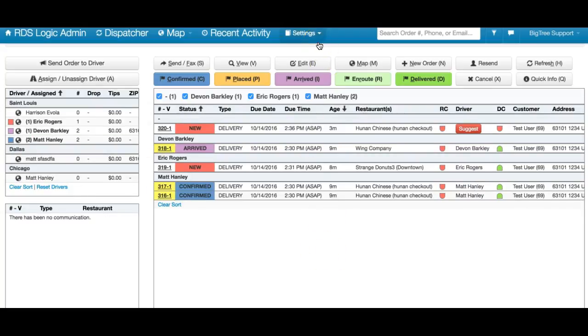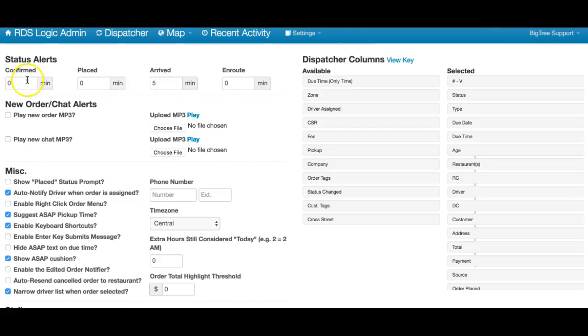These are a few quick efficiencies that should help on the dispatch screen, as well as I wanted to get into the dispatcher settings a little bit. A lot of people don't use the status alerts. I like to set up the status alerts in a manner such as this.